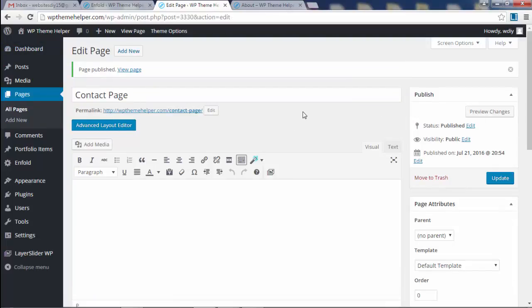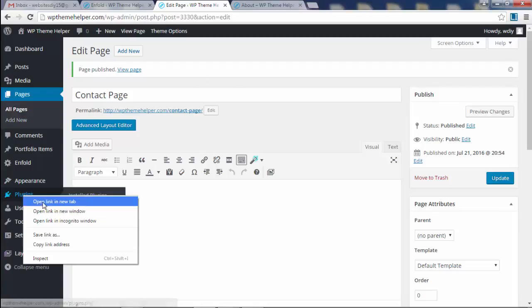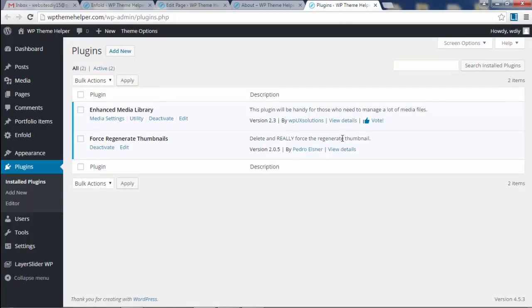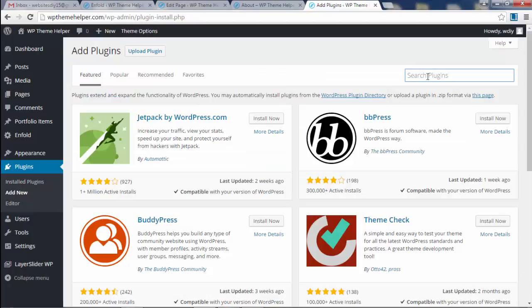Now, before we do the contact page, there's a plugin that you need to add a contact form. Now, this theme comes with a functionality for a contact form, but there's a much better plugin that does a much better job when it comes to contact forms. So we're not going to be using what came with the theme. We're going to add a new plugin, and we're going to look for it right now. And it's called Contact Form 7.